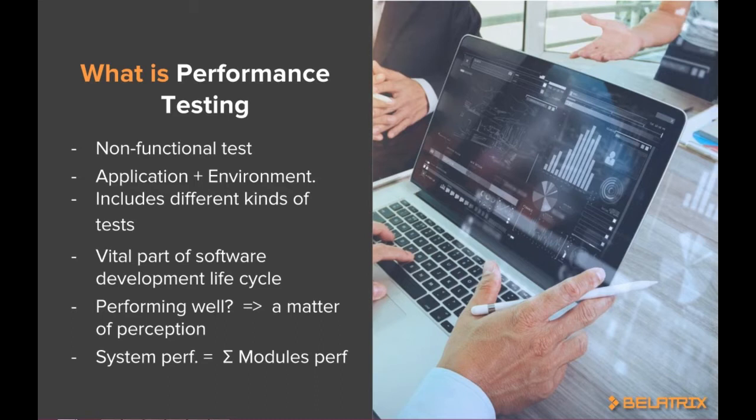Probably a lot of us think that performance testing is just one kind of test, but actually performance testing is like a label to name all the different kinds of tests that have different goals, like load tests, soak tests, stress tests, etc.